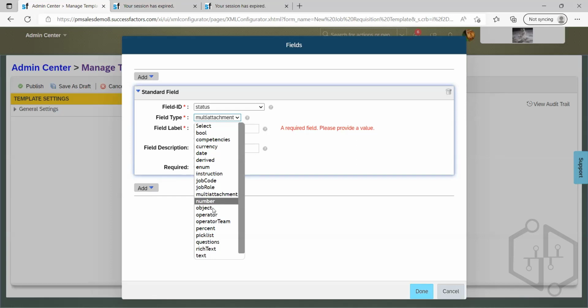Number is just numbers. Object we're going to use when we are defining the object fields which are coming from position. Okay, this will be discussed when we talk about position management. Don't get confused on that part. We will discuss it at a later part. Object we're going to use for object fields.